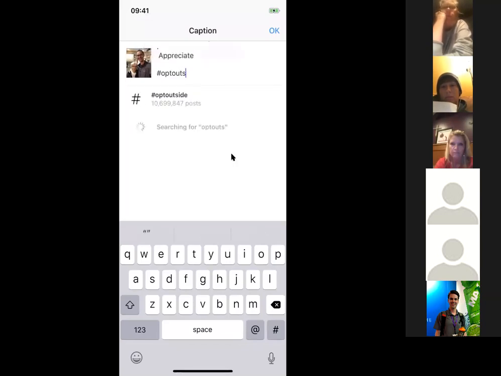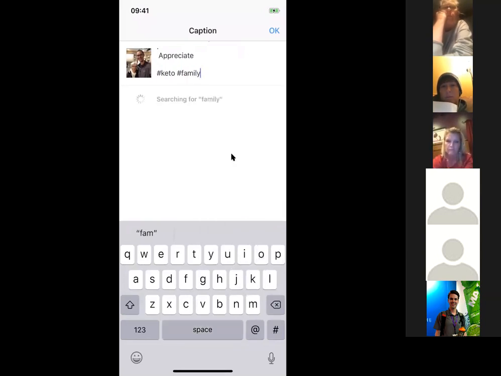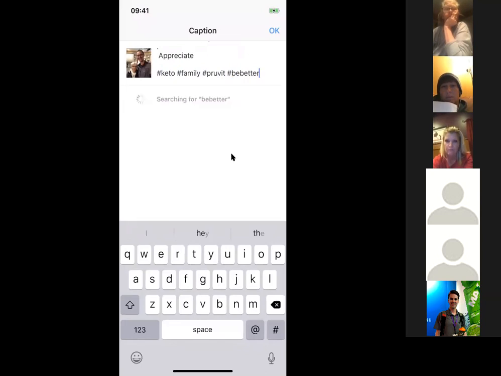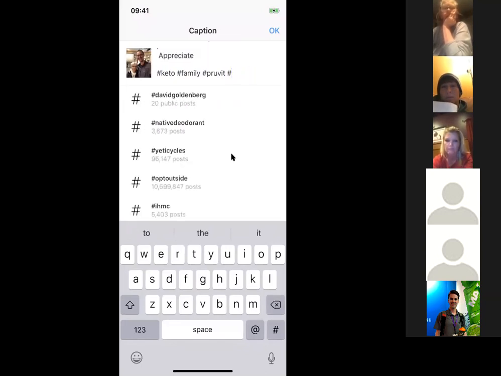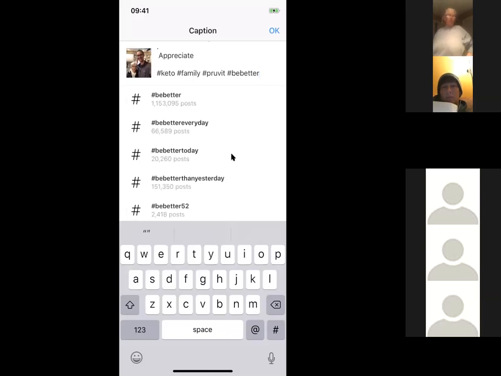So here with this, it could be, you know, like keto family, prove it, be better. I wouldn't do be. So the reason I wouldn't do be better is because likely you can see, you can see when I post be better, actually, never mind. Be better is a good one. So be better has 1,153,000 people that have posted using that hashtag. So that would be a great hashtag to use, or be better every day, or be better today, because those have some.